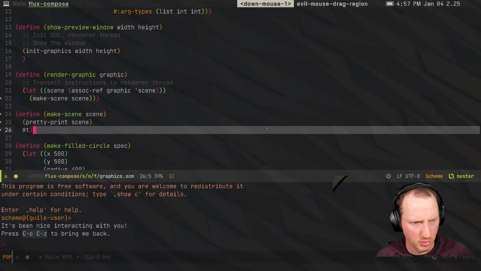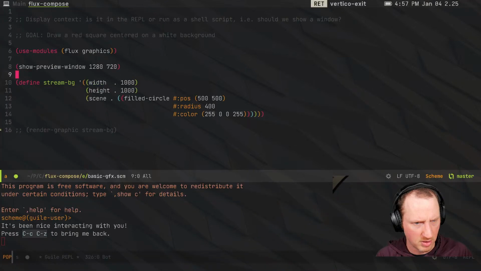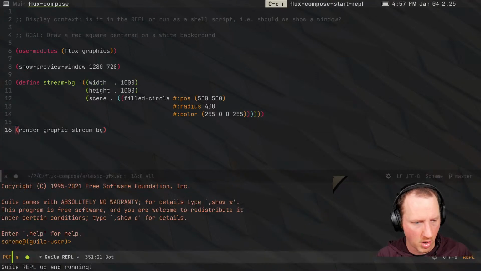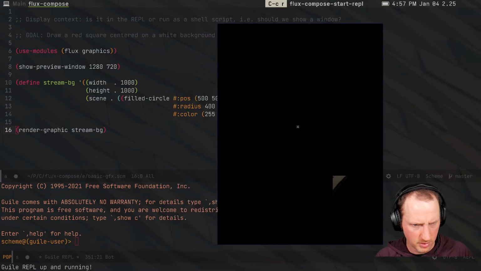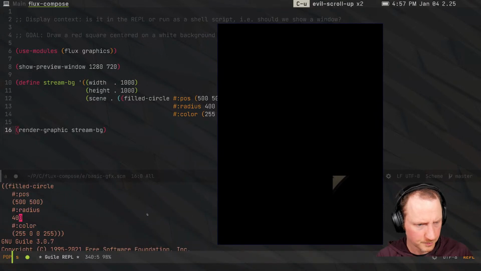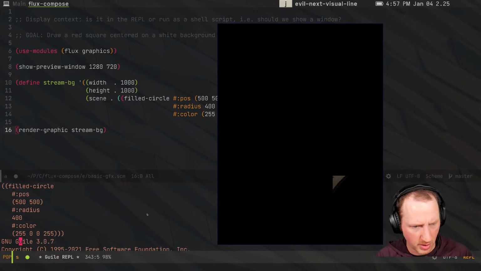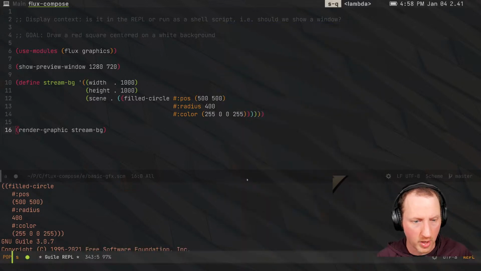Did I pull that code back in basic graphics? No, I did not call render graphics, so that explains why. Control-CR. Still doesn't show up. Oh, there it is. Okay. So filled circle, post, radius, color. Okay, so it does give me what I want.